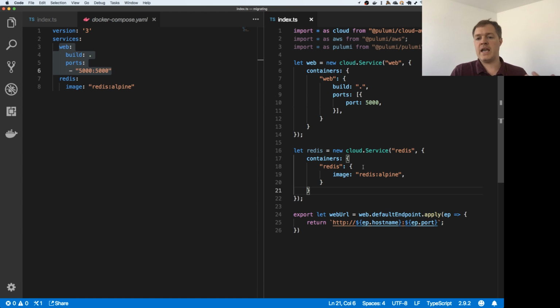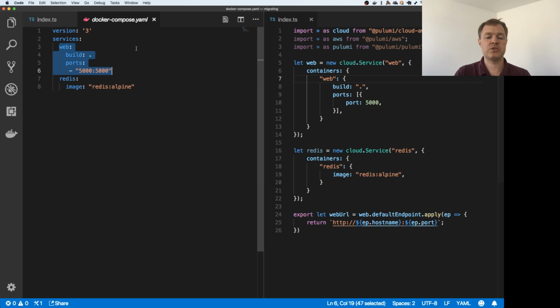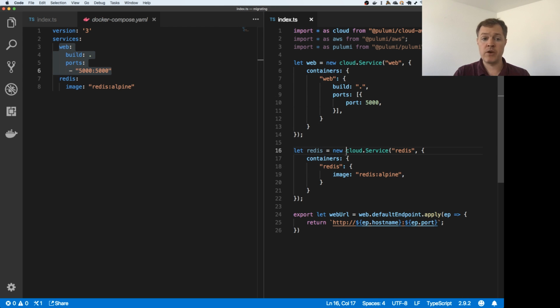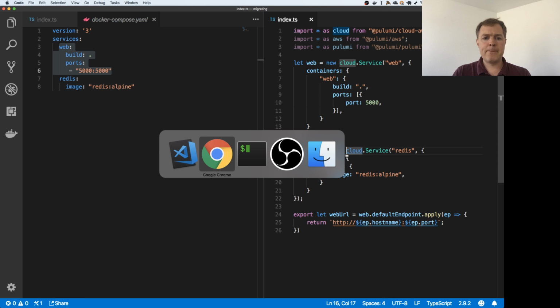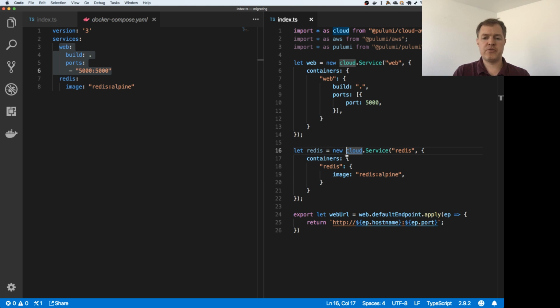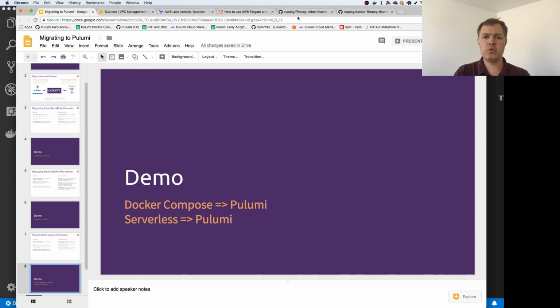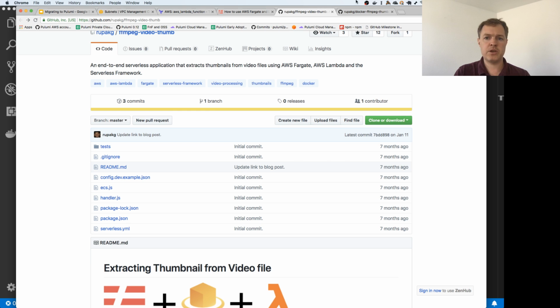And so that's the handy thing we can do because we have a language, but we could also do anything else we want, like pass outputs from this Redis image in as environment variables on the web container. There are a lot of different things we can do because we're managing this as infrastructure, but using the high-level features of this cloud platform. Okay, so that's an example of Docker Compose. Let me show one last example here.